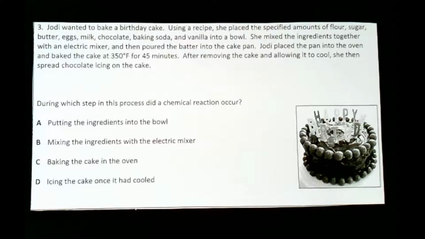Jody wanted to bake a birthday cake. Using a recipe, she placed the specific amounts of flour, sugar, butter, eggs, milk, chocolate, baking soda, and vanilla into a bowl. That's a lot. She mixed the ingredients together and baked the cake at 350 degrees Fahrenheit for 45 minutes. After removing the cake and allowing it to cool, she then spread chocolate icing onto the cake. During which step in this process did a chemical reaction occur? So tell me real quick, what is the question that's being asked here?